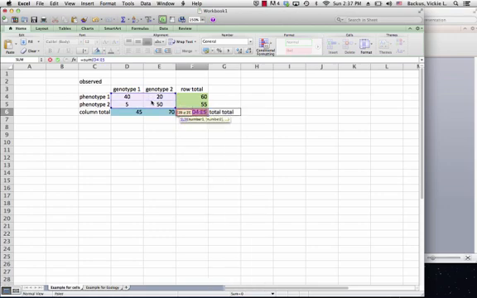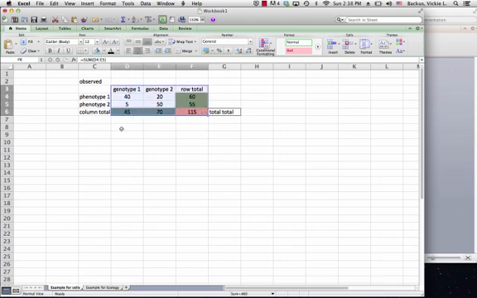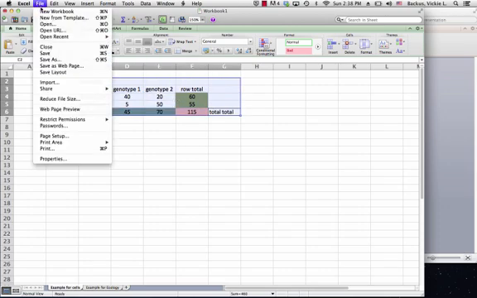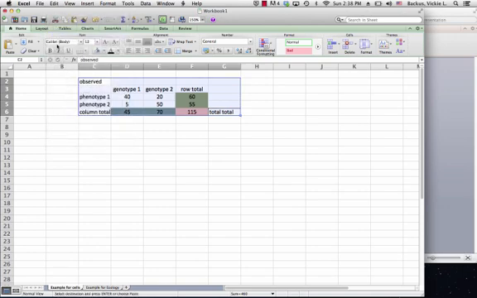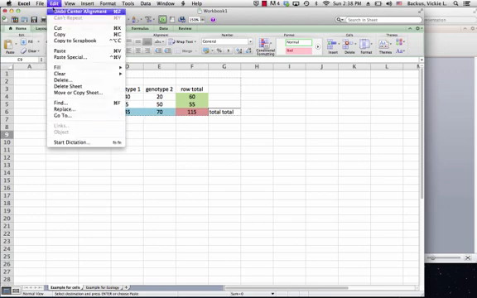And I just highlight all of that. And there's my total totals. So for ease of visualization, I'm going to make those centered. And these are my observed data. Now what I'm going to do with my observed data is highlight all of this, copy it, and come down here and paste.